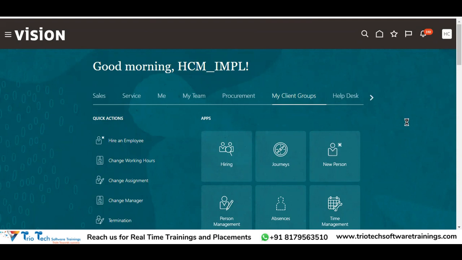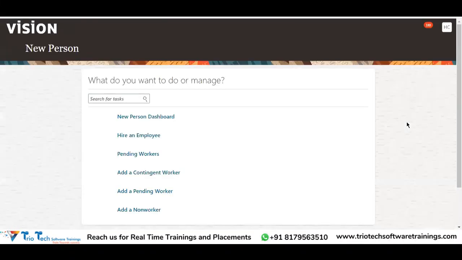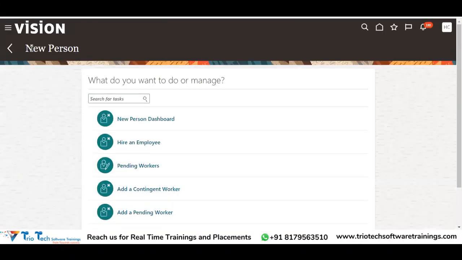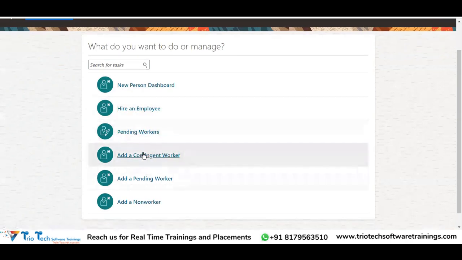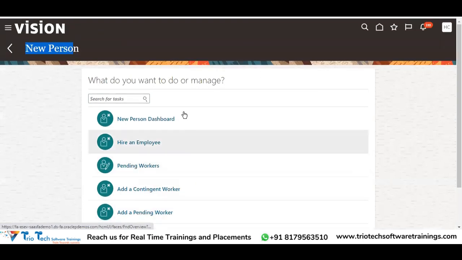If I click on that new person team, then I could see the tasks residing under that particular sub-functional area, new person. See now, I came to new person and I could see new person dashboard, hire an employee, add a pending worker, add a contingent worker, add a pending worker.